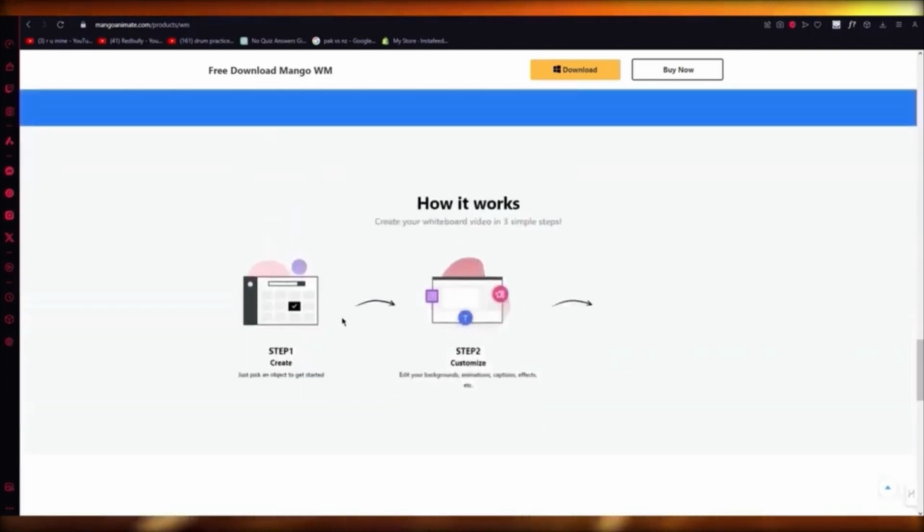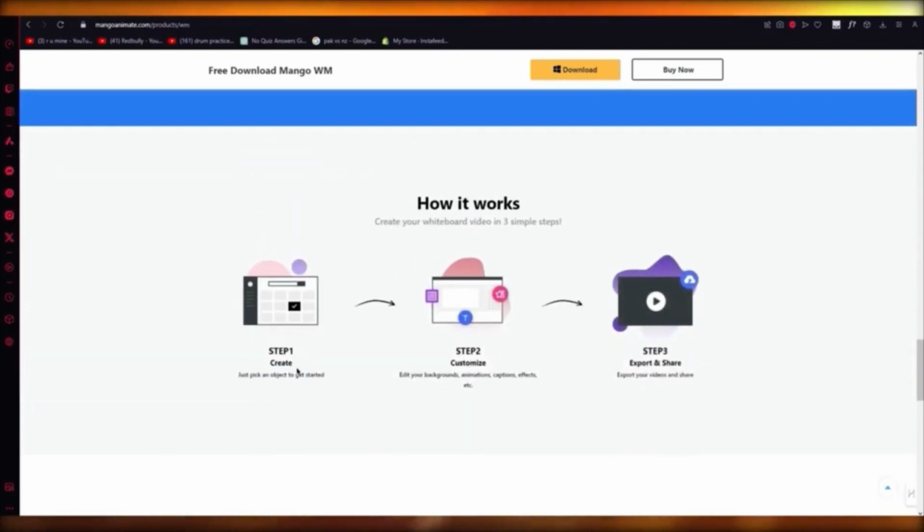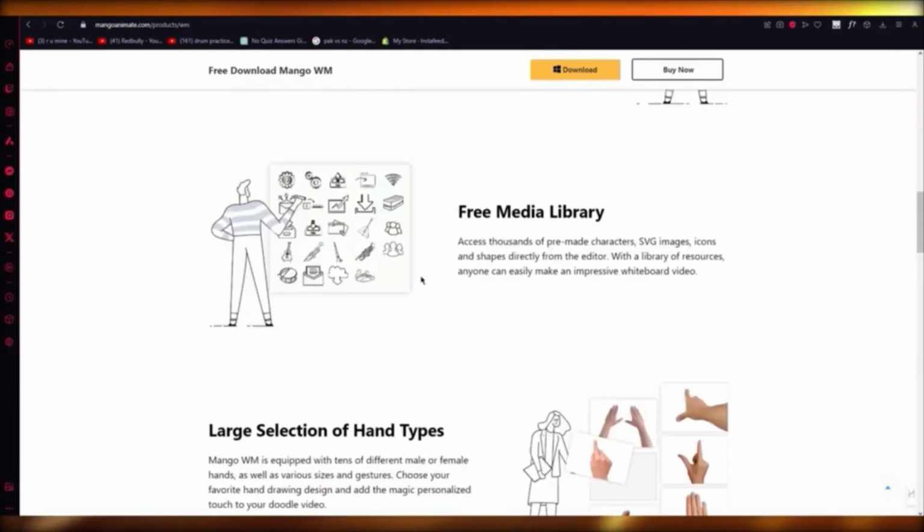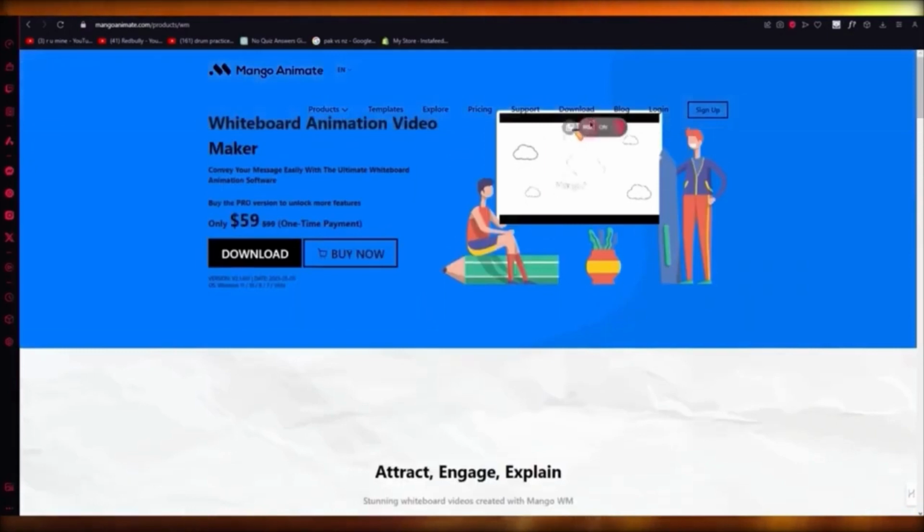So how it works is you pick an object to get started, which is basically a blank whiteboard. You edit your backgrounds, animations, captions, effects, etc. And then you have export and share, where you can export your videos and share them around. It's pretty easy to use. As you can clearly see, that gives a really good rough idea of how this works, and that's the basic concept of how we're going to work with this.